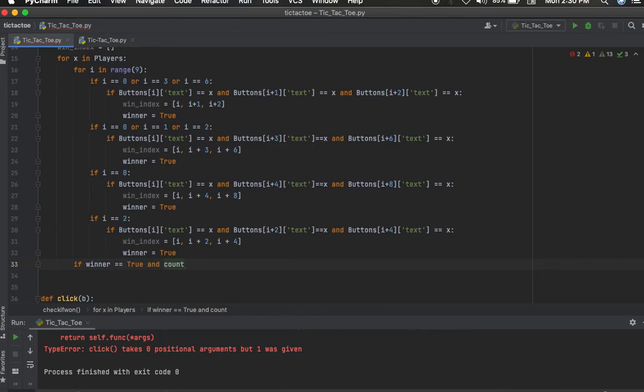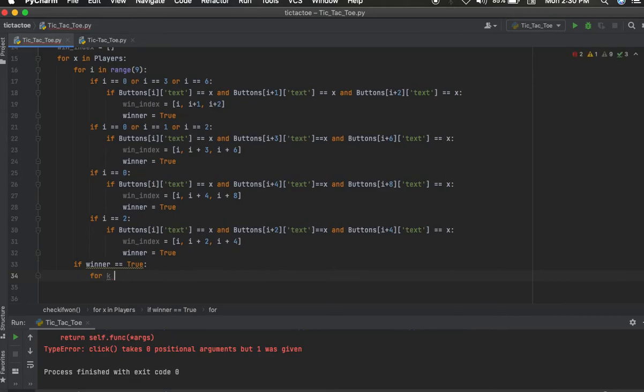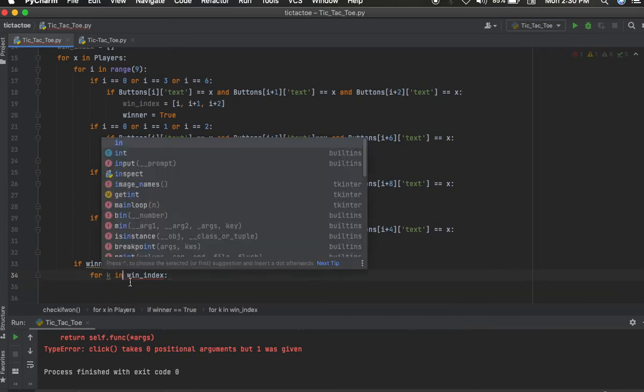I think if winner is true, we don't need count here. If winner is true, then first of all we will highlight that pattern. For highlighting that pattern, for k in win index, we know the indexes of those winning elements.